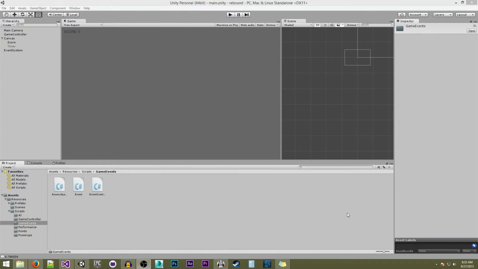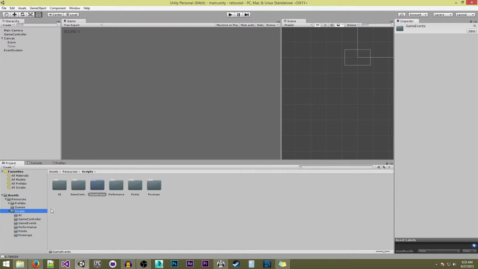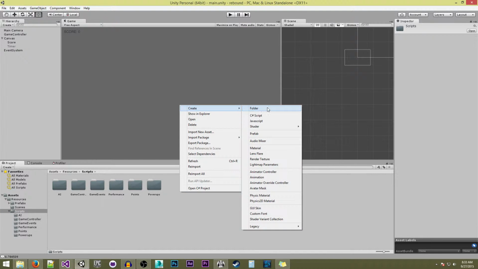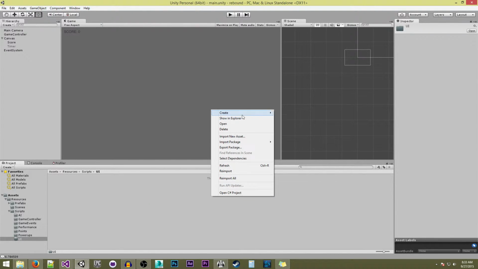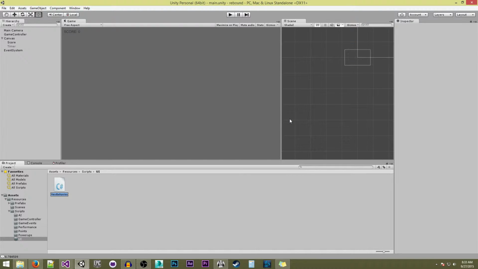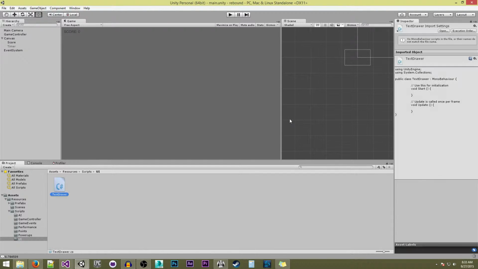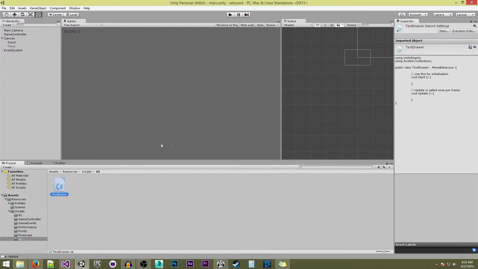Okay, so we are in the editor now and we're just going to go over to our scripts folder and then create a new folder, and this one is going to be called UI. We'll open that one up and then we'll create a new script and we'll call this one text drawer. And that one's going to handle drawing the text down here as a warning.